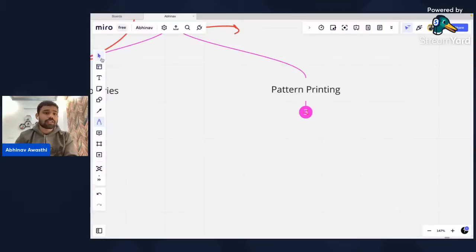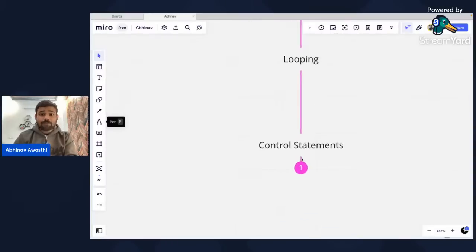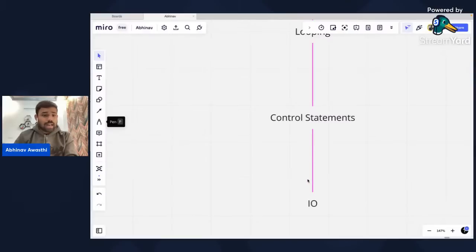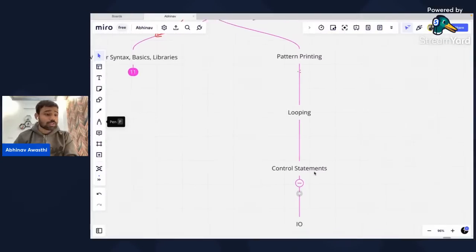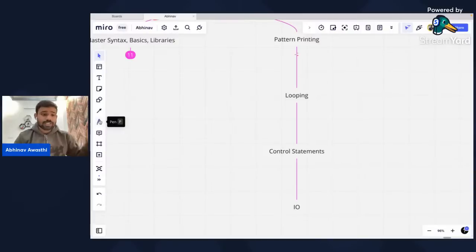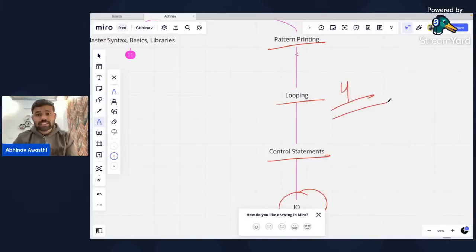Now, the next thing: we have looping, then control statements. After that, we have IO, which means input output. So these are the four things that you must know before starting DSA. Lecture 1 is already uploaded on the channel; you can see it in the live section. So: pattern printing, looping, control statements, and IO. These are the prerequisites of DSA.